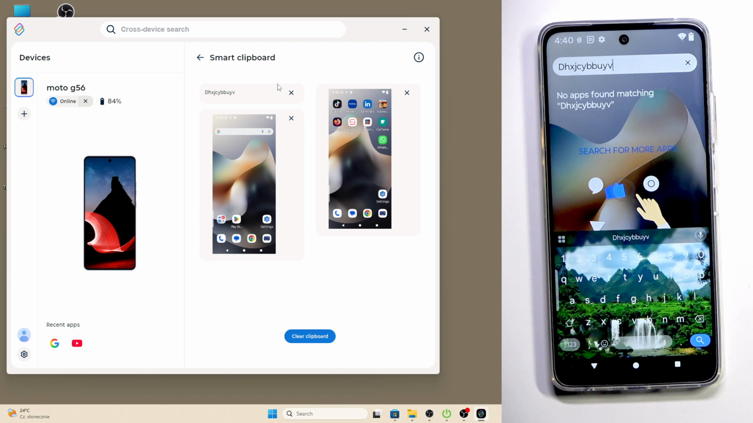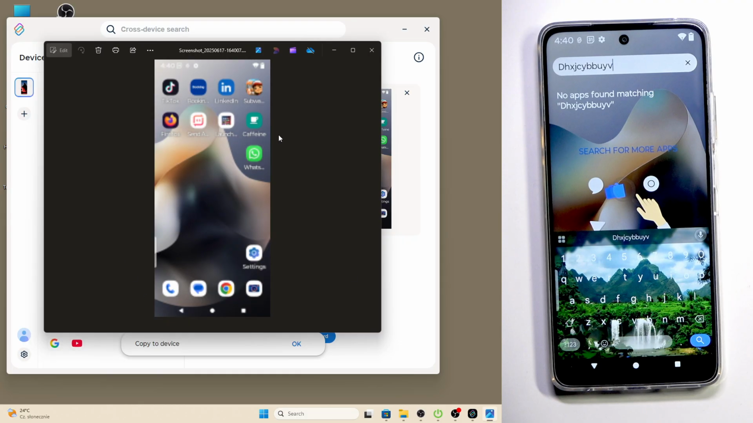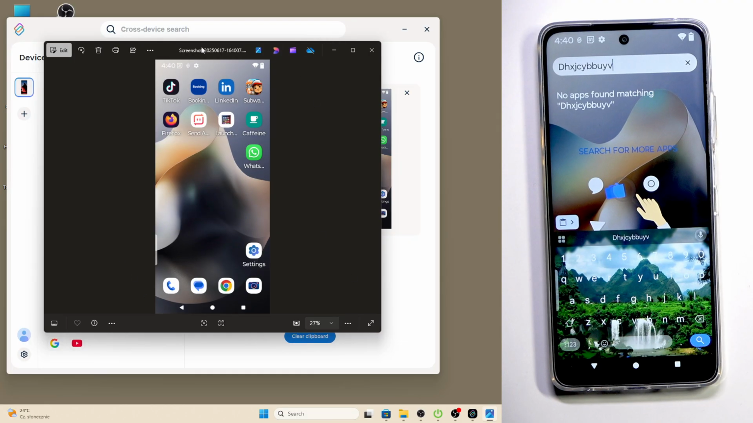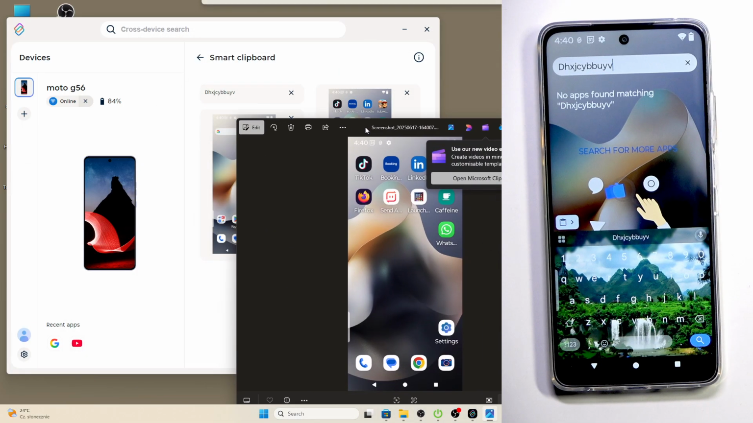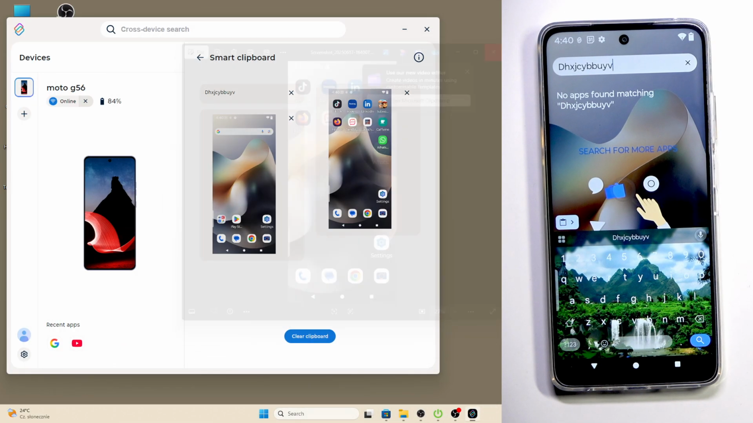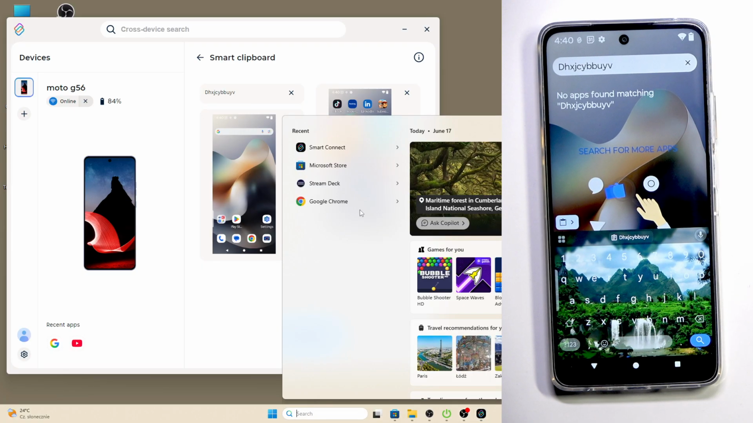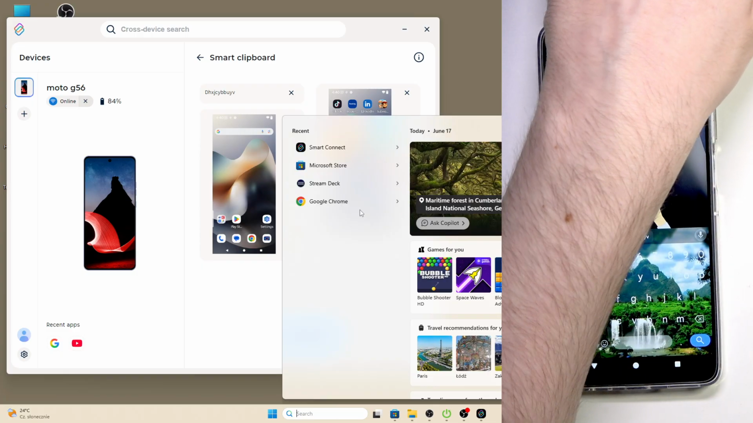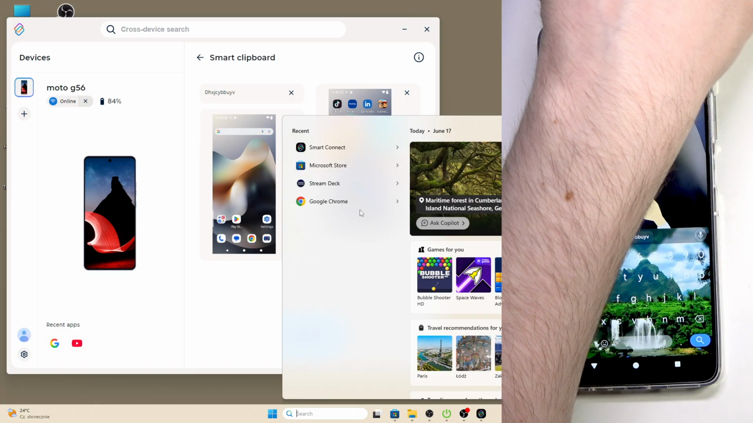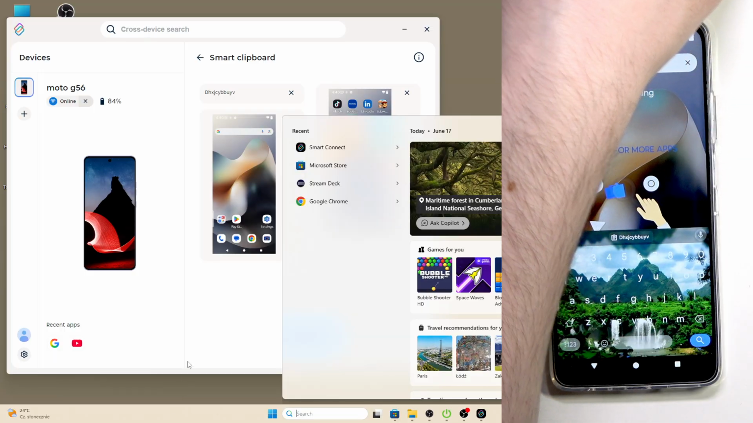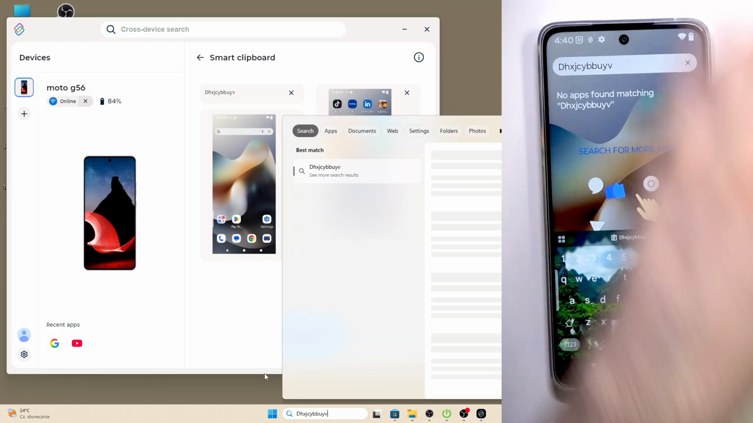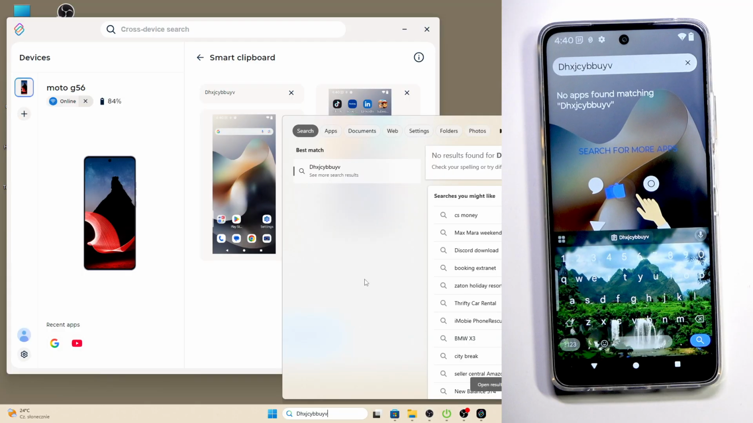under the Smart Clipboard. So for example, I'll click on that screenshot. It has been successfully copied into the device and opened in the Gallery app. Now I will copy the text. Now I'll launch the search bar just to show you, and now I'll use the shortcut Ctrl plus V, and I have successfully pasted the copied text.